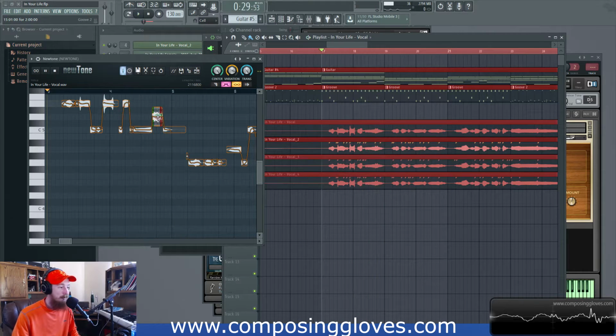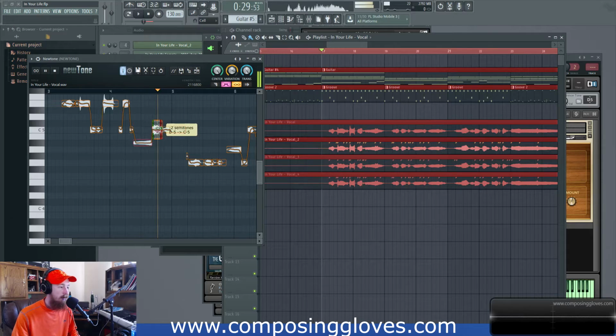So, okay, that wasn't that great of a move, but you get the idea. So maybe we can move this up. Whoops, I don't want to do a formant shift. You have to hit the undo button in NewTone to do that. And let's go ahead. Oh, there's a dog scratching on my door.